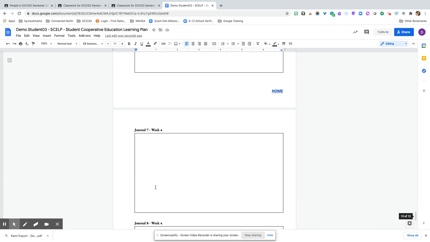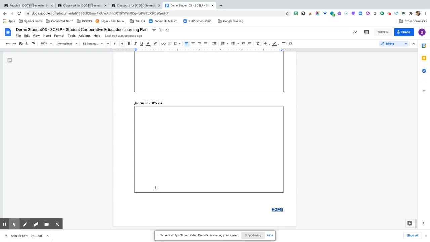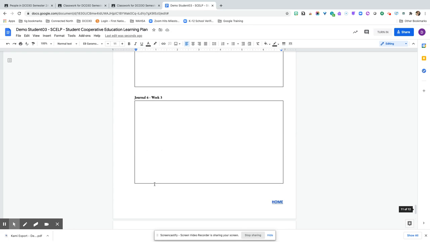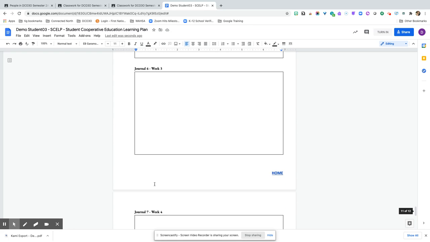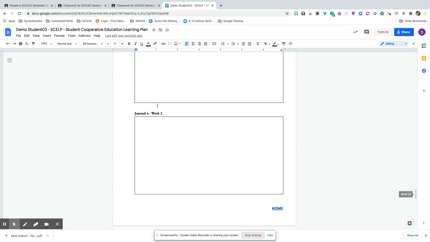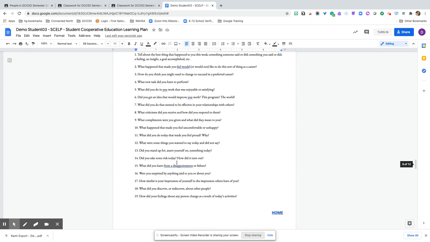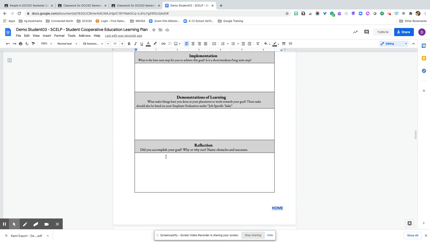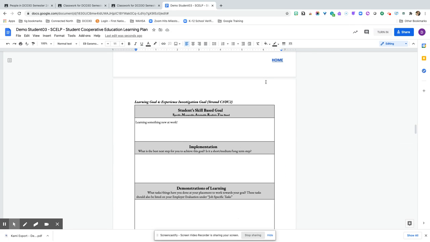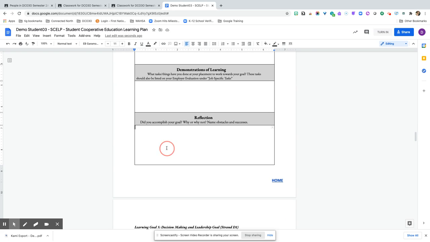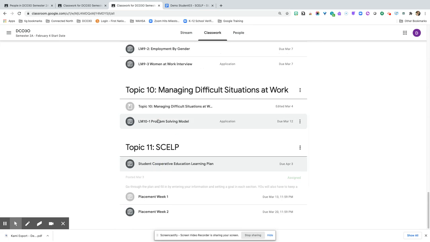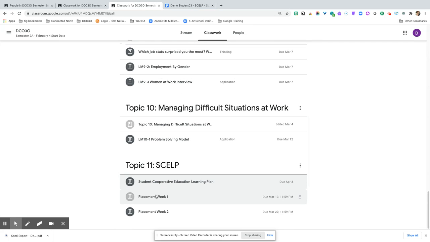So by the end of 4 weeks, if you're doing 4 weeks of placement, you should have 8 journals. By the end of 2 weeks, you should have at least 4 journals filled in. Okay, and you don't hand this in until the very end of the course, because you're going to go back and reflect. This is part of your final culminating task. So that is your cooperative education learning plan and your placement information.